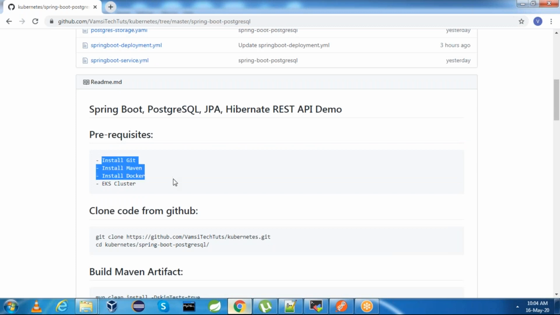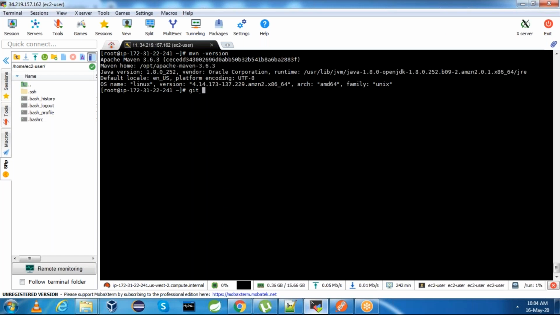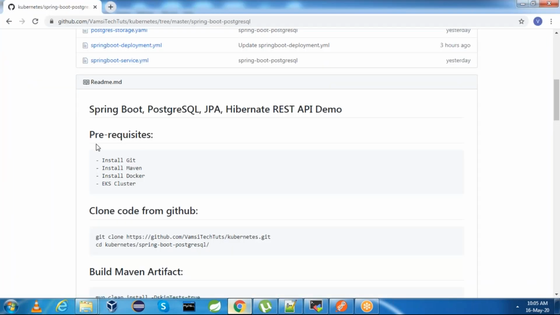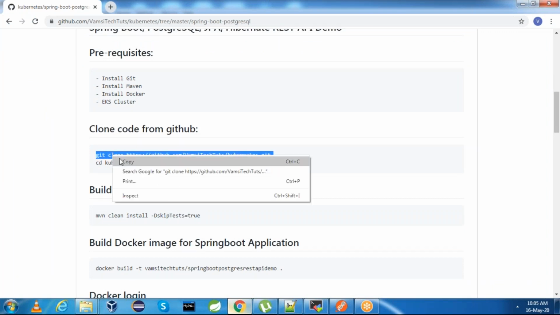First, we need to have Git, Maven, Docker, and an EKS cluster. Let me show you one by one. We have Maven, and then we have Git, we have Docker, and we have kubectl get nodes. We have a 2-node EKS cluster as well. That means our prerequisites have been set. Let us get started with the implementation steps.